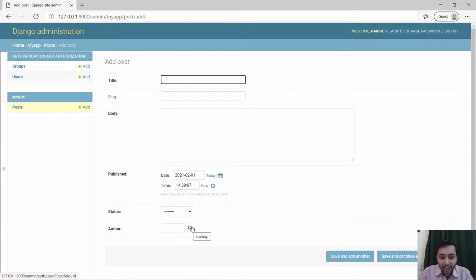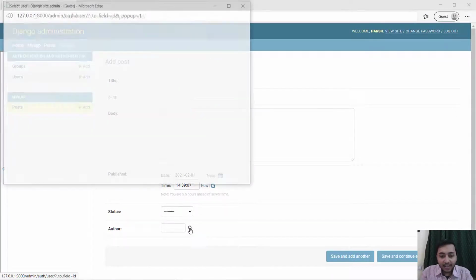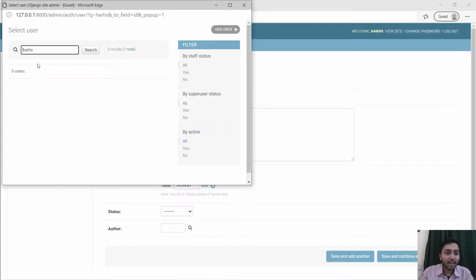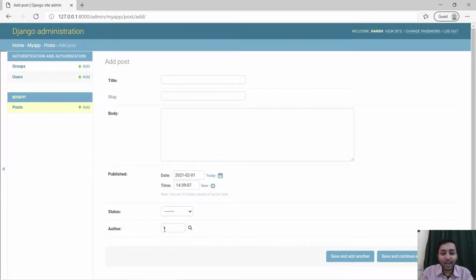So here you can see that we have a magnifying glass, and once I click on that, I will have a search bar. For example, I have Harsh, so I will say Harsh, and okay, I have misspelled my name. It's Harsh, and now we will select this one. The ID of that particular user will be filled in the blank. So this lookup section is very important if you have a huge database and you would otherwise have to search through all of them. So rather than just giving you a drop down, you can use this raw ID field.